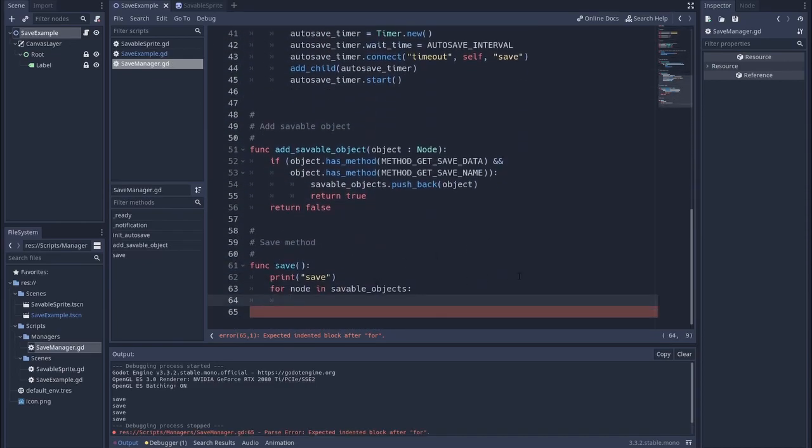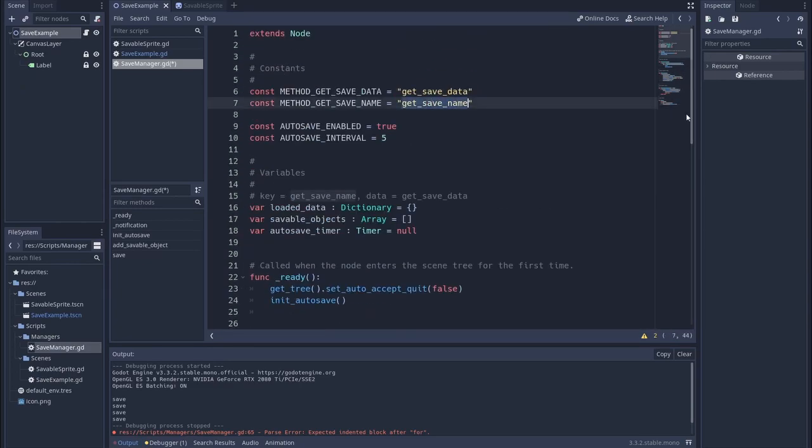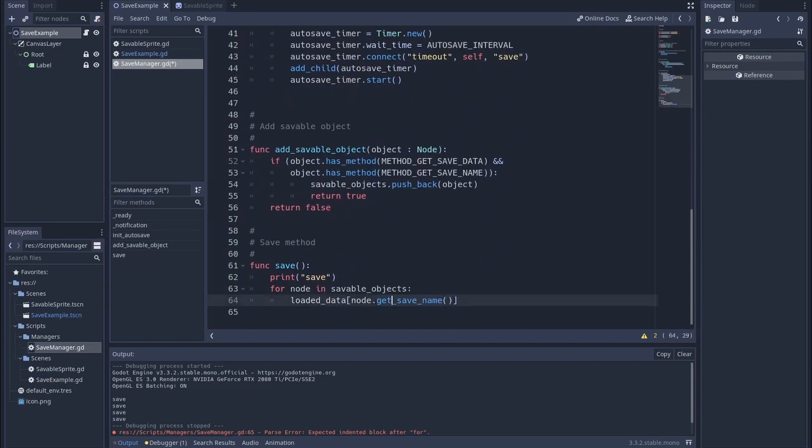So let's write this then. So we're gonna write, so load the data. We have the node save name, was it? Let me just double check. Get save name. So then we get the name, we put it into the dictionary, and what we want to put there, get save data, right? So we're simply creating a new entry in this dictionary, or overwriting it if it exists, with the save data that we get from the node.